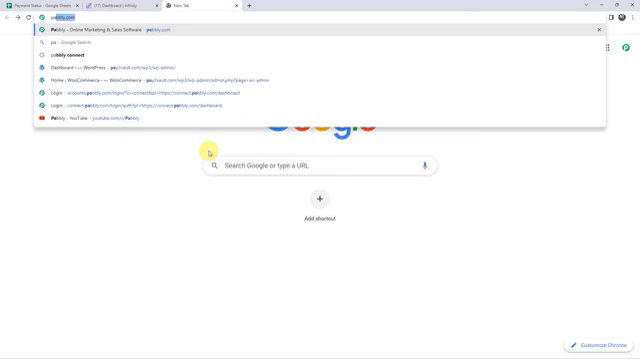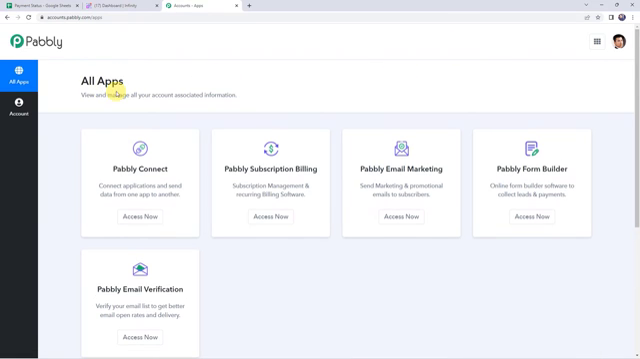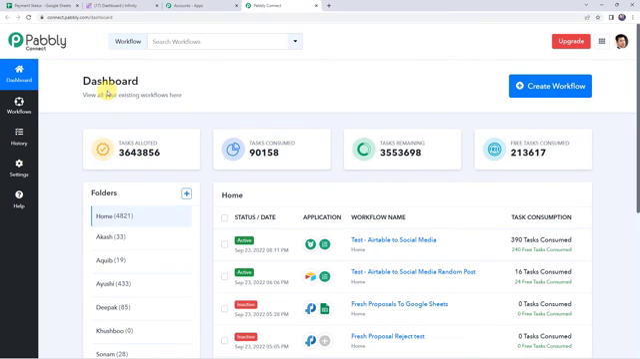Here let us type pabbly.com in our browser. This is the website of Pabbly. If you are a new user, you just have to click on the sign up for free button and you can create your own account in just 2 minutes. And you are going to get free tasks every month. If you are already a user of Pabbly Connect, simply sign in. In the All Apps section, access Pabbly Connect. This is the dashboard of Pabbly Connect.